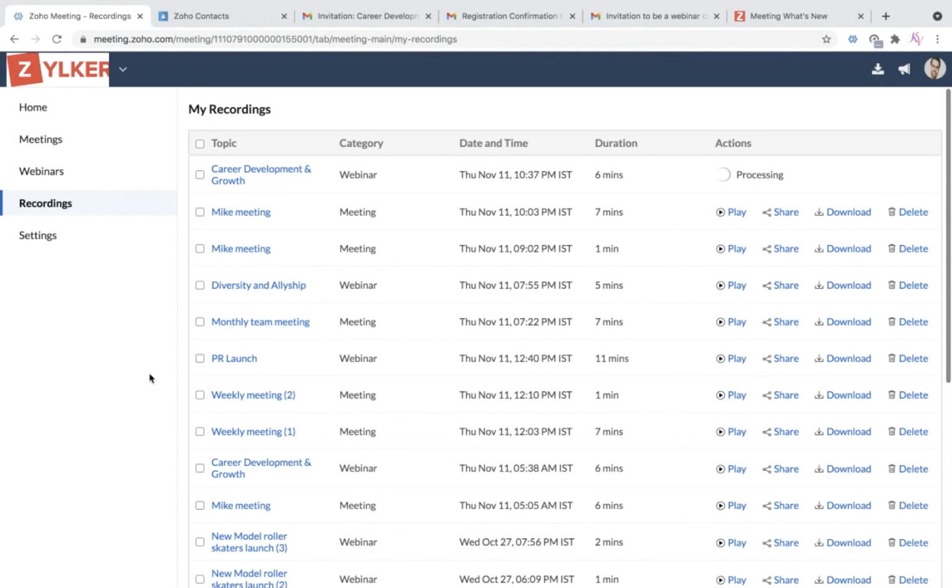Now, let's talk about the recording bulk delete. You can also delete the recordings in bulk, which saves your time.